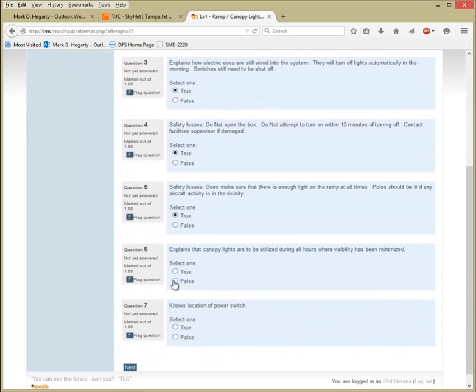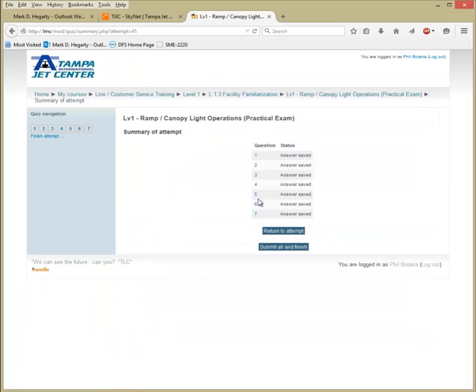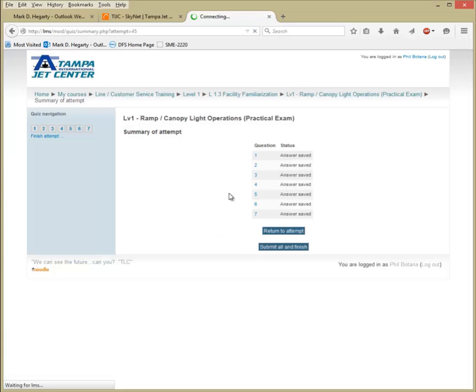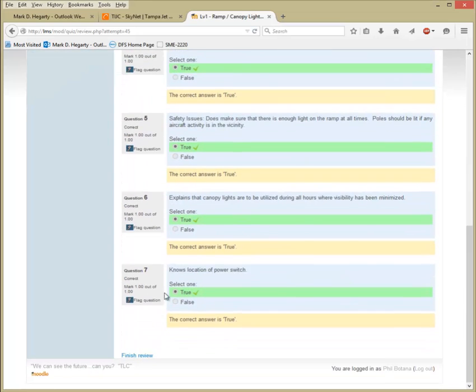And again, they should read them. Now, if you read through them ahead of time on the hard copy, they would know, and they could just go ahead and really quickly, again, mark true for each one. Finish review, and off they go.